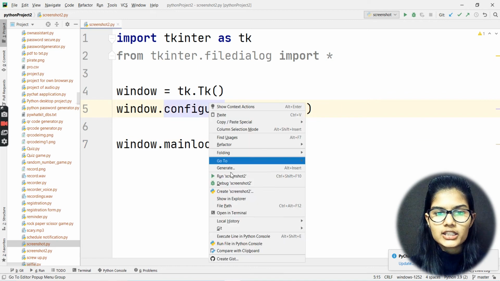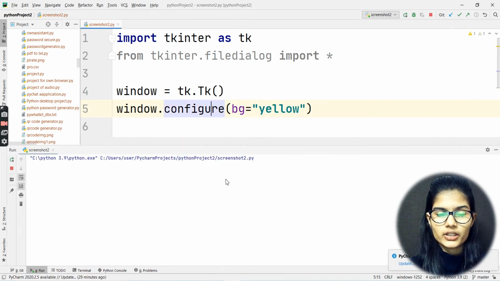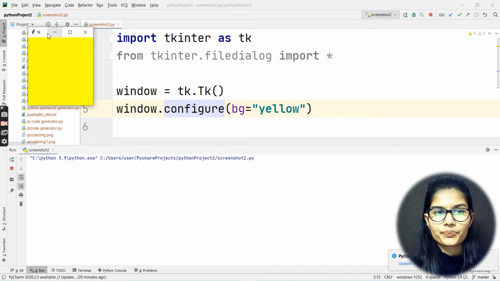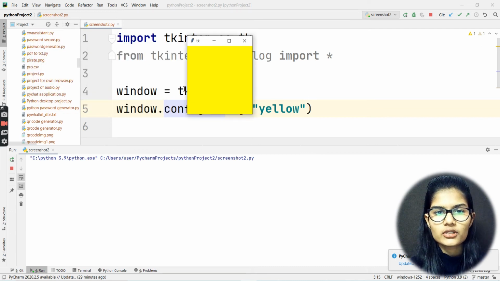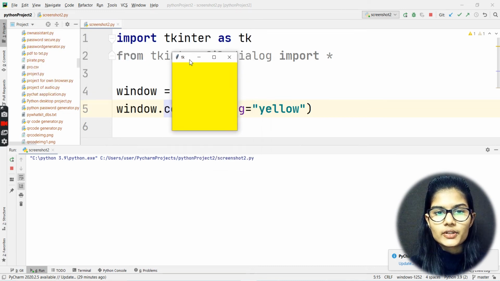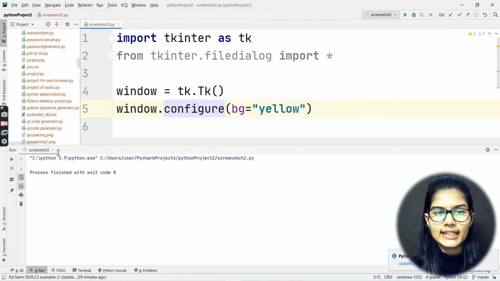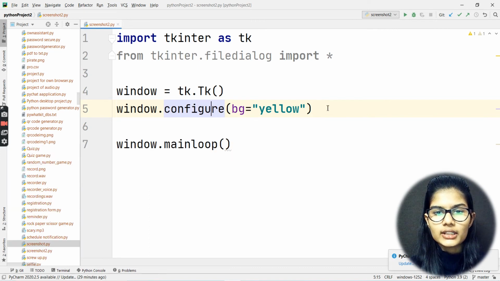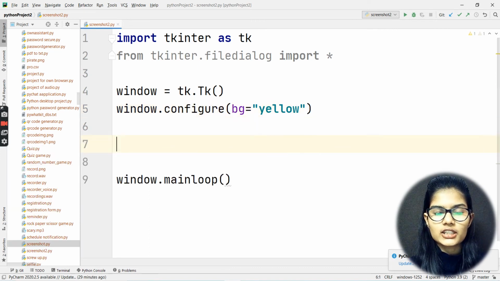Let's quickly run that and see what output we are getting. So here I'm getting a very small tkinter window with a yellow background color. Okay, great. Getting down here, next I would set up a label.